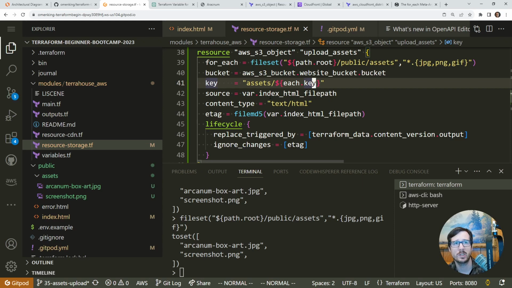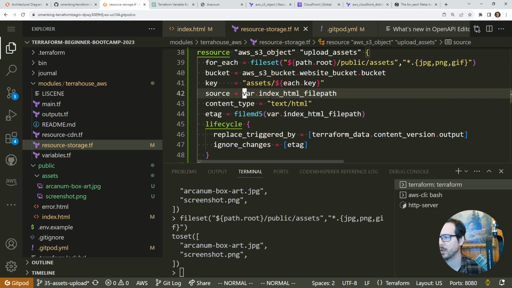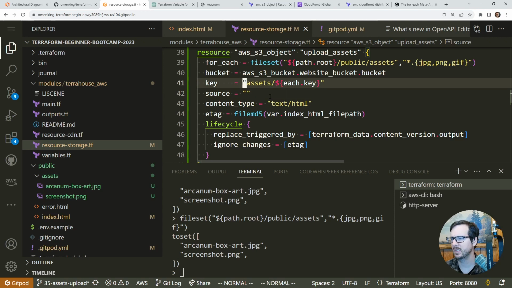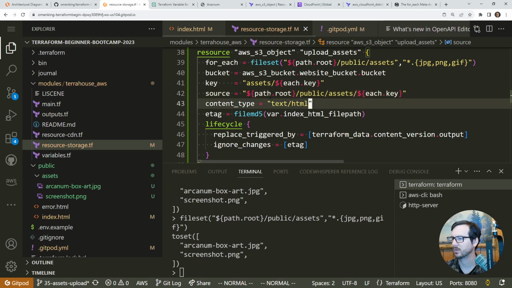The next part would be to do the source. Again, I'm just looking off screen to try to get my bearings here. But the source is going to be the location of where the file is. Do we use fileset for that? No, we don't. The source is the local source file. So we would need this absolute path here. So we go path.root and we'd say public/assets and then maybe each.key.